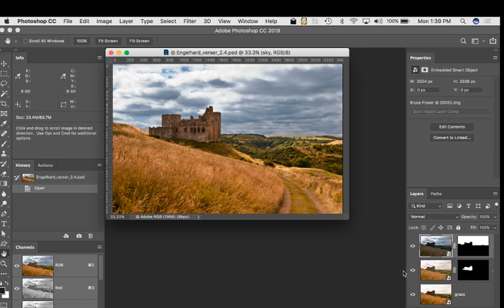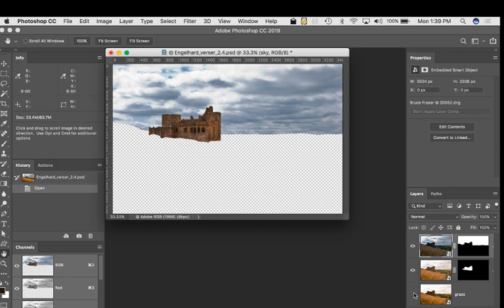Turn off the bottom layer, the grass. Just turn off the eyeball, and you should have something that's just floating. You should have transparency down here. So the way Photoshop illustrates transparency is this checkerboard. This is an indication that this is a transparent area down here. Everybody good on that?